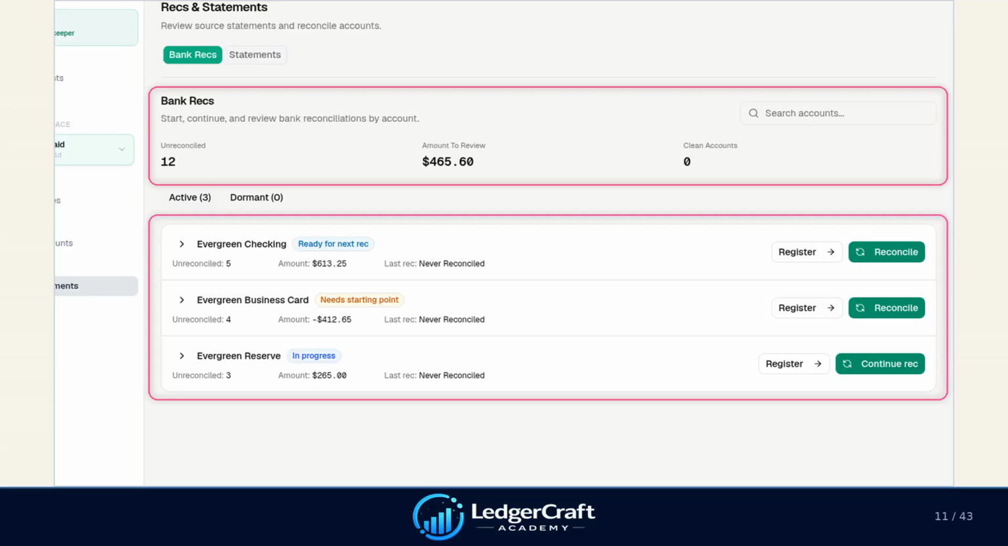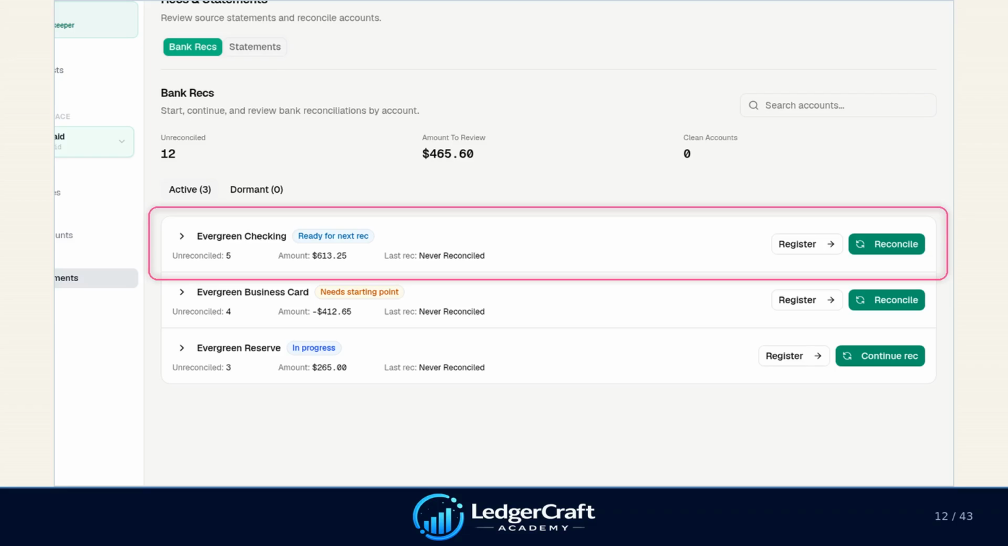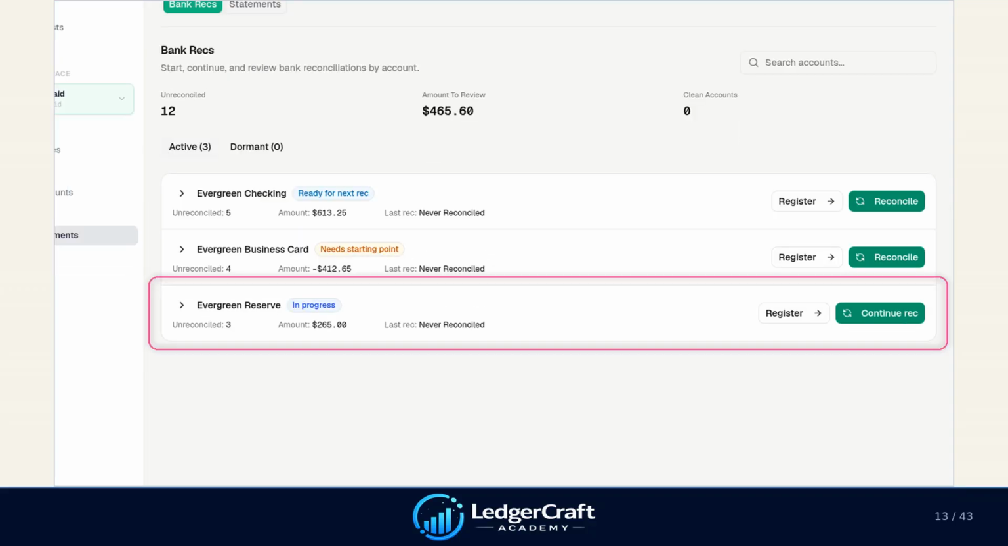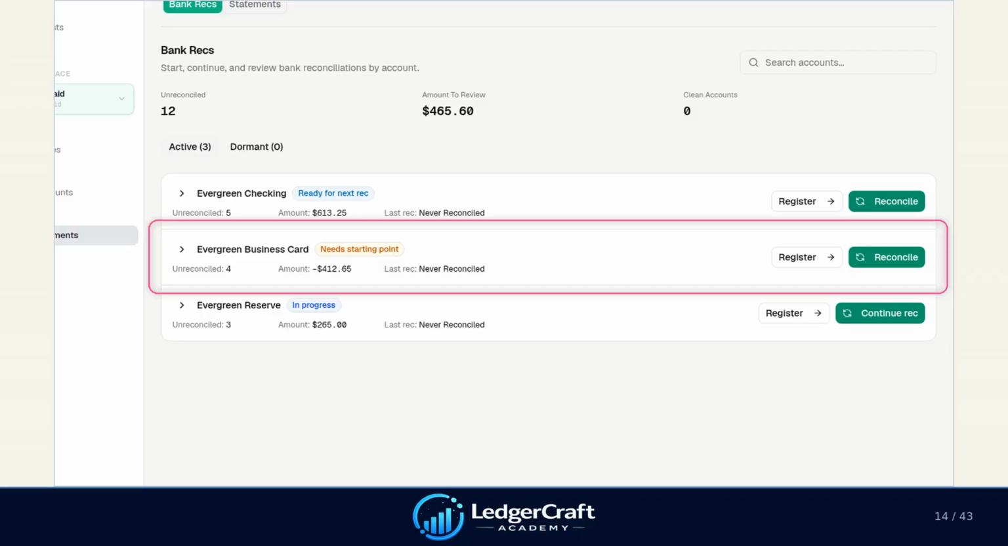Next, select Bank Recs. Each row represents one ledger register. Each row also shows a status. The Evergreen checking row is labeled Ready for Next Rec, but the same row says Last Rec, Never Reconciled. On this screen, Ready identifies the reconciliation action that is available. It does not prove that a prior period was completed. In Progress means a reconciliation is already open. Needs Starting Point means the account does not have an approved baseline yet.